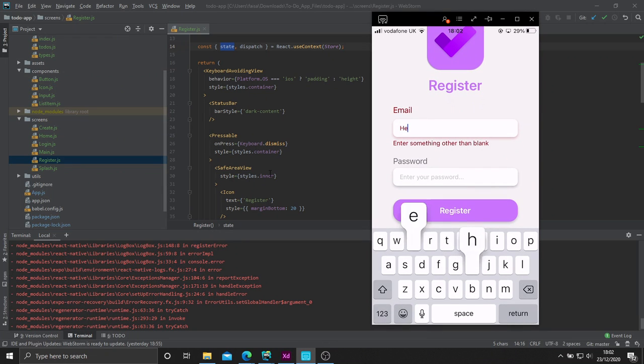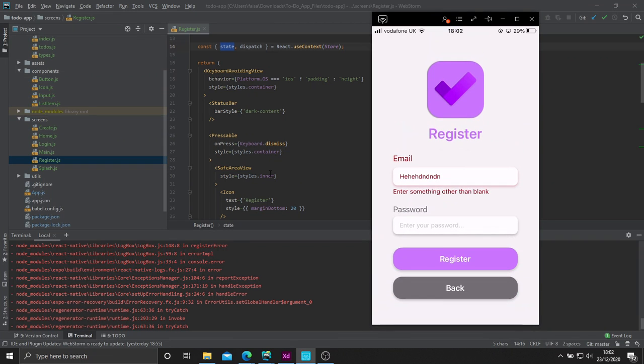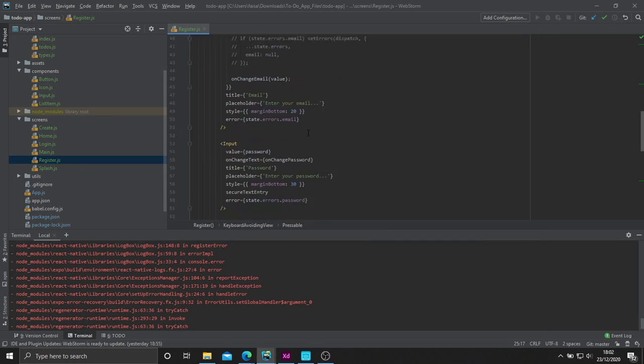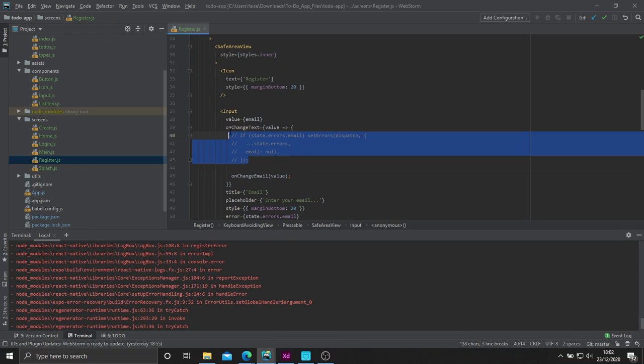Now, if we type, this error isn't disappearing. That's fine, right? But user experience is nice if we let the user know we know you're typing in here. We'll remove the error message for now. Once you press register again, we'll bring the error message back up if there's another error. So we just uncomment this block we added.